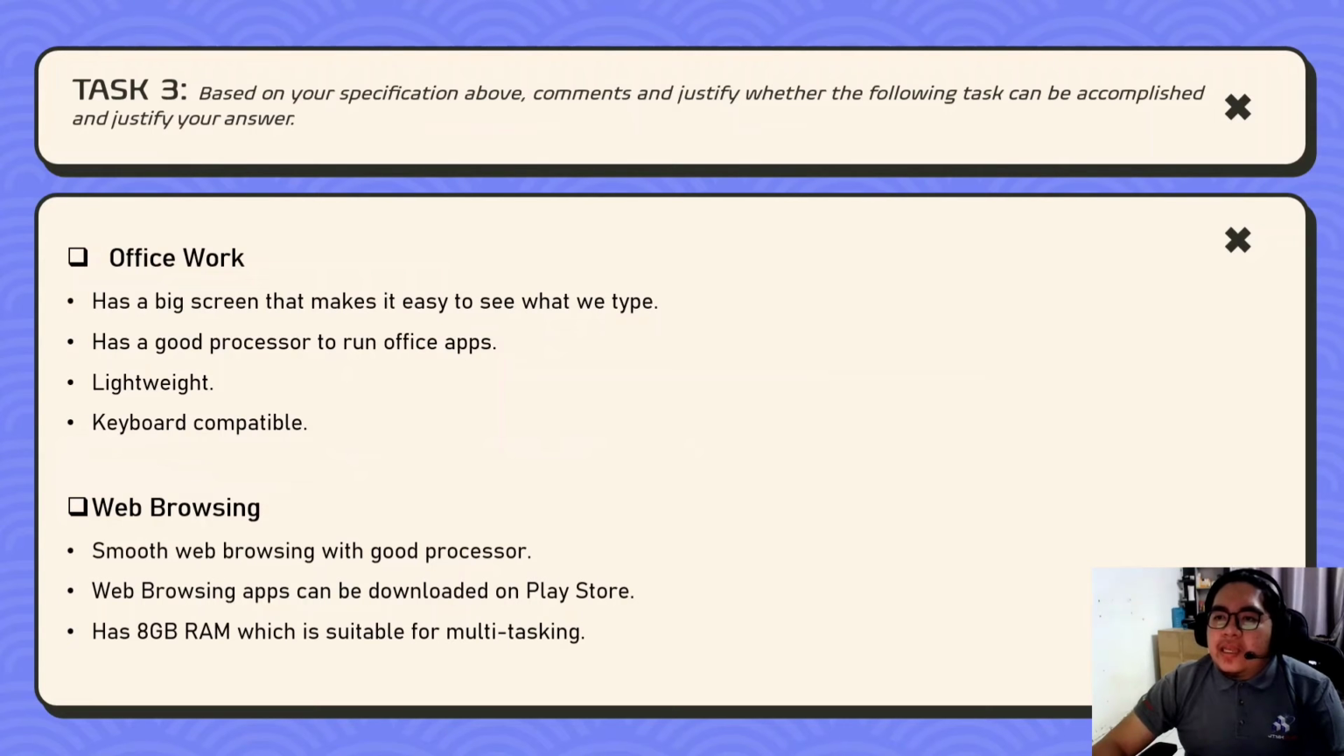I am Daniel, and I will be presenting about Task 3, which includes office work and web browsing. As for office work, the tablet has a big screen that makes it easy to see what we type into our documents. This tablet also has a good processor, which enables it to run many types of Office apps such as Microsoft Office and OneDrive. It is also lightweight, which makes it suitable for doing office work on the go. Not to mention, it is also keyboard compatible, which makes it easier to do office work.